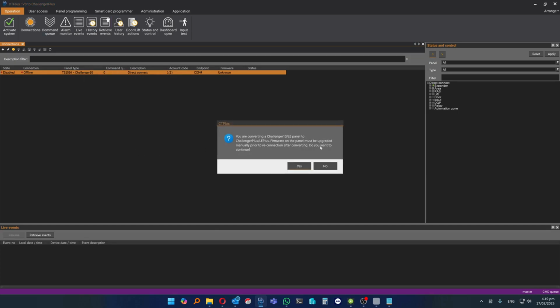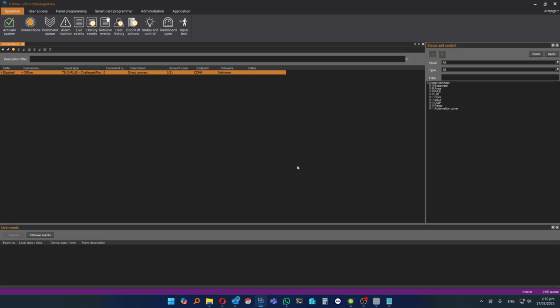It'll tell us that this will convert it from a Challenger 10 to a Challenger Plus. We click yes, and we see now it is a Challenger Plus. We can now set up the connection from our computer to our new Challenger Plus panel.